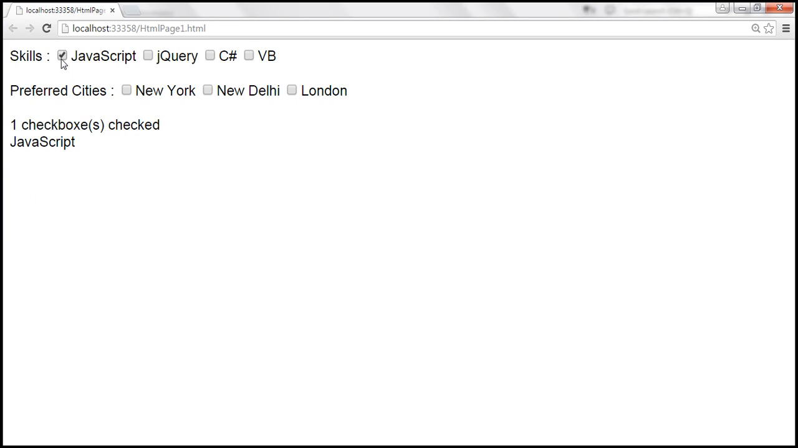Now when I select the checkboxes, look at that. And similarly when we select the cities, and when we uncheck, everything happens on a click on the checkbox.